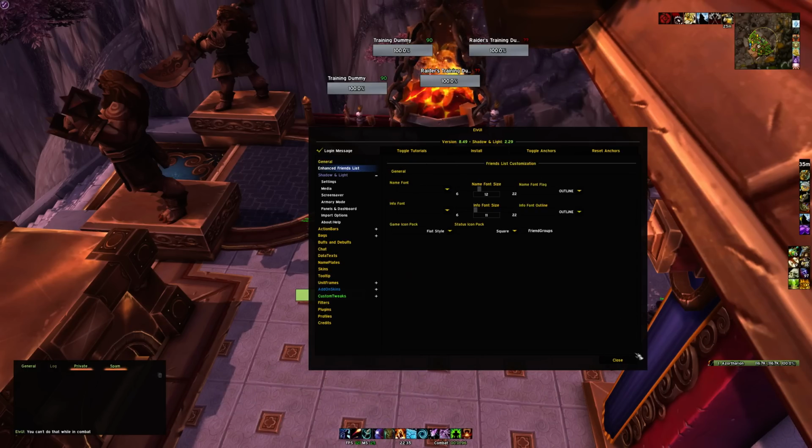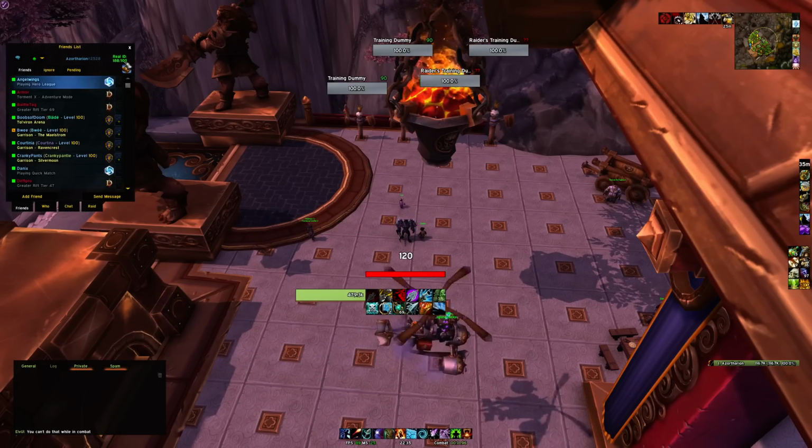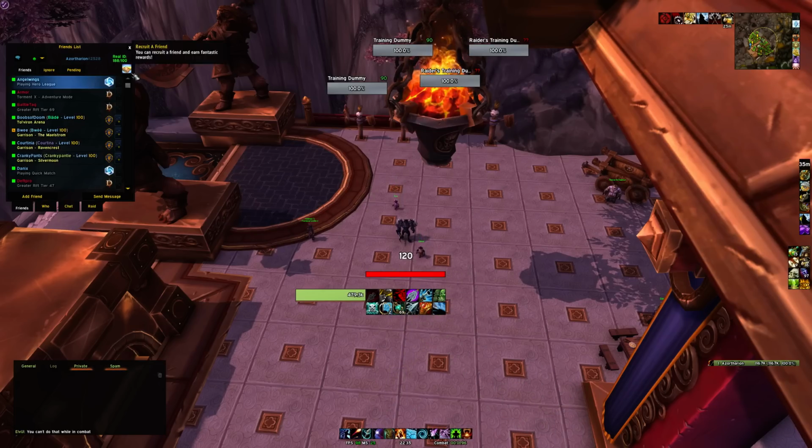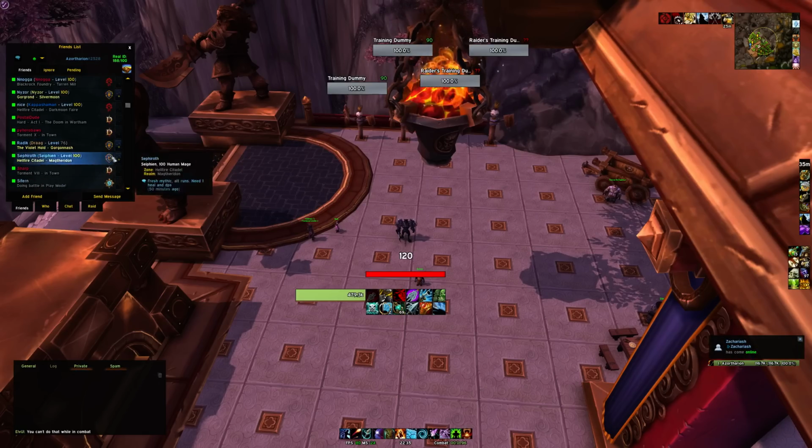Enhanced friends list, that's just a thing I use for myself, really. It gives you this little counter for how many real ID friends you have. It's not updated to show the new cap of 200. And it just makes it a little bit prettier, and stuff like that.